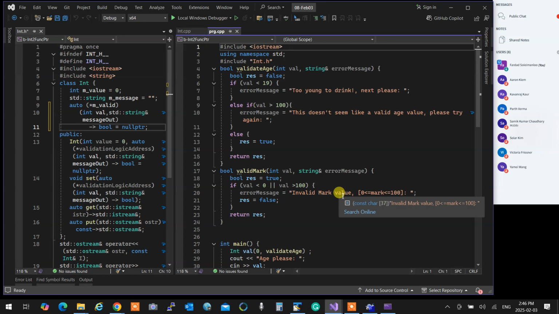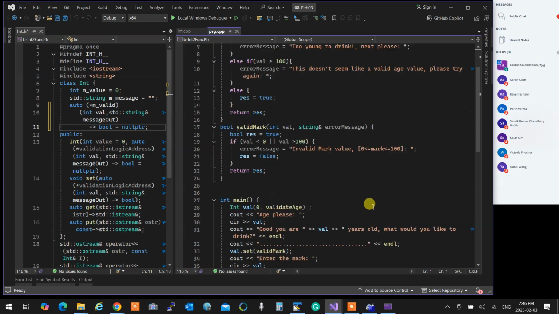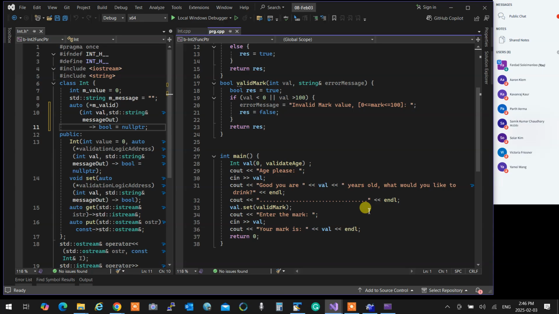I have a valid age. As you see, my valid age function receives an integer and a string, goes through validation, and sets the message to whatever it is supposed to be. That's valid age. This is valid mark. Now what I need to do in my main is simply say, I want an int called val that receives 0 and gets a valid age.